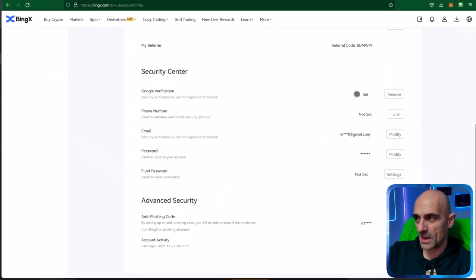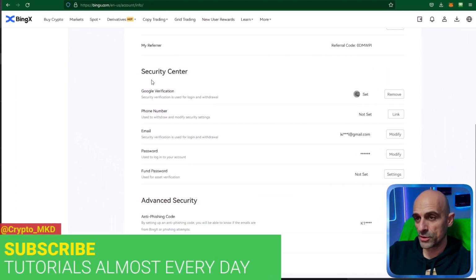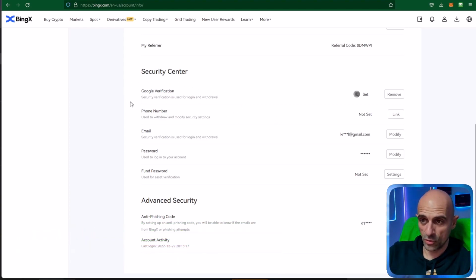After you register an account on Bings, go to the security center and activate Google verification. Link your phone number, which you use to withdraw. Always use a very strong password and set the fund password. Also set an anti-phishing code for security reasons. When you get an email from Bings, if this email does not contain your phishing code, then this email is not from Bings Exchange.